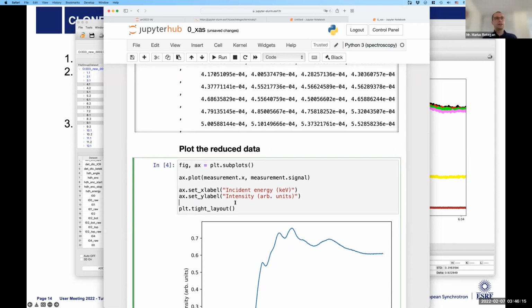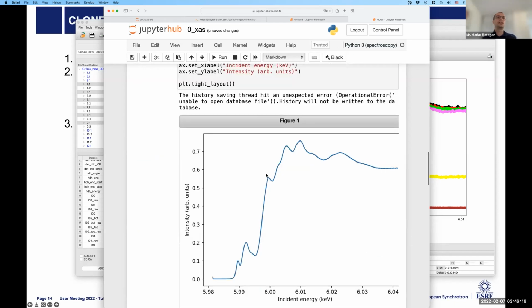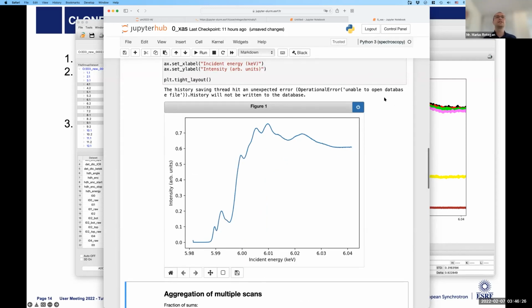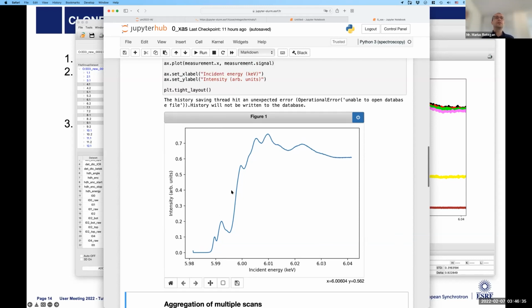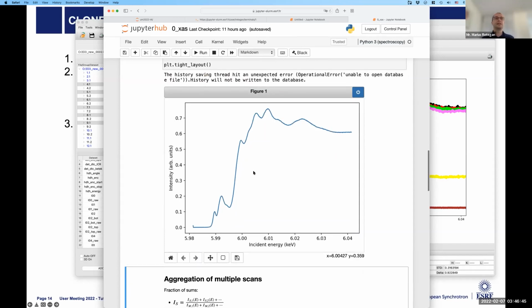Okay, and then you plot this. So I'm also getting errors. I think they are related to the same errors that you're getting. But for the moment, it works for me, so it's fine. So this is a plot of the aggregated scans, meaning that it takes all those 19 scans together and does an average of them, and this is the result.